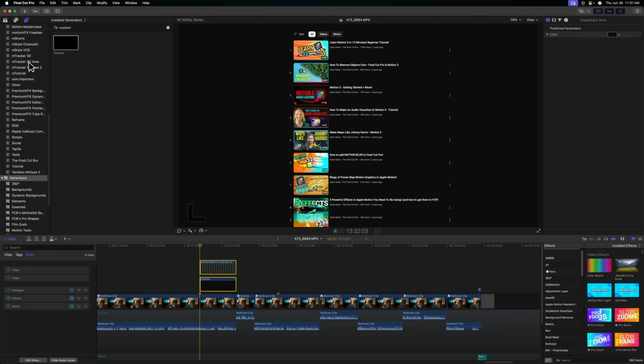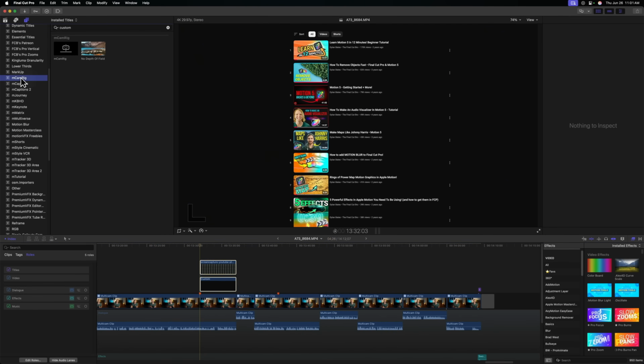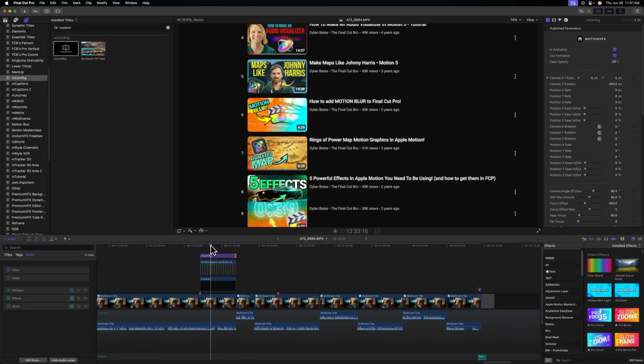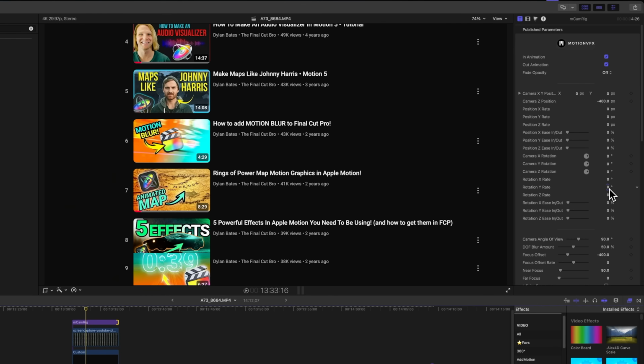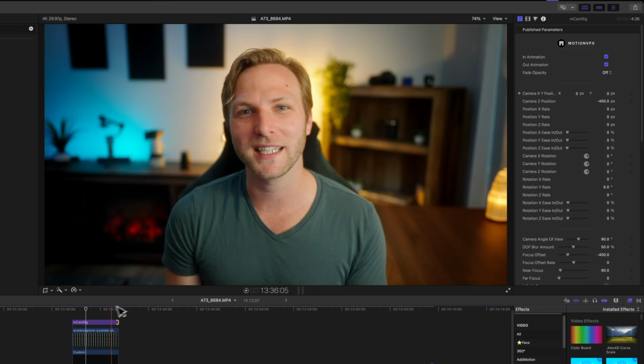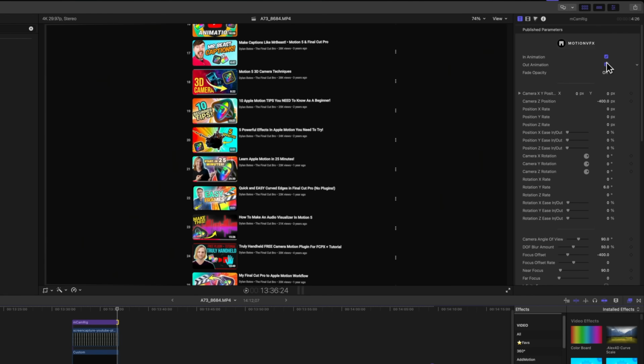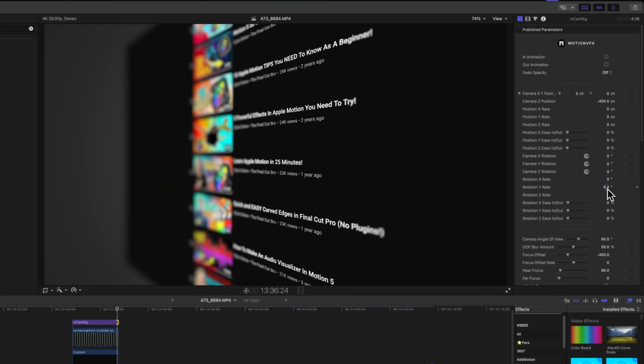I do want to add another level of dimension to it, so we're going to use mCamRig for that. So again, we'll go over here to the left side, look up mCamRig, place that over the top, and this is just going to add that nice 3D look to this little animation. And let's go ahead and set the Y rotation rate up a little bit. We'll go to the very end so we know how far we're rotating, and we'll disable the in and out animations. So that's at 6.